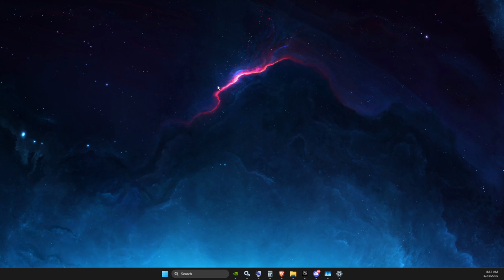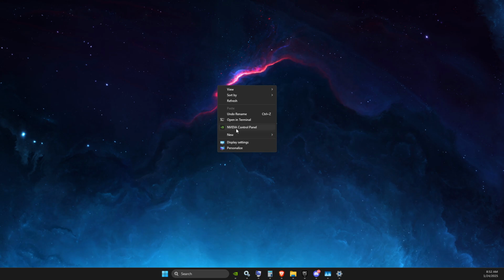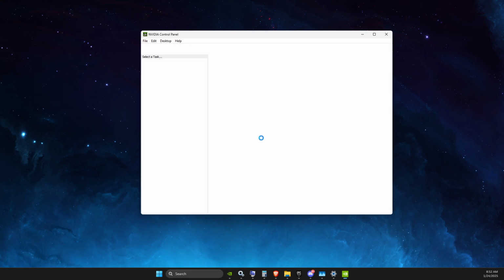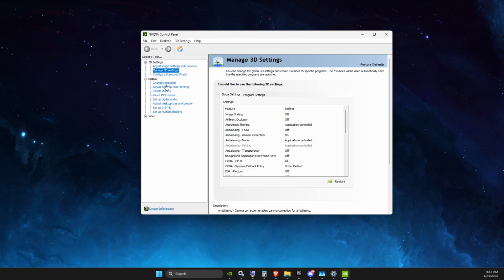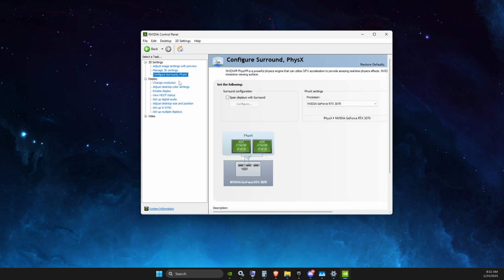Next step, what you need to do here is to right click on your desktop, show more options, go to control panel, and on control panel we need to wait for a couple of seconds until it loads up. But here you need to select change resolution, make sure of the resolution that you use, then make sure refresh rate is highest available, then press on configure surround, PhysX, and then make sure processor is your GPU.